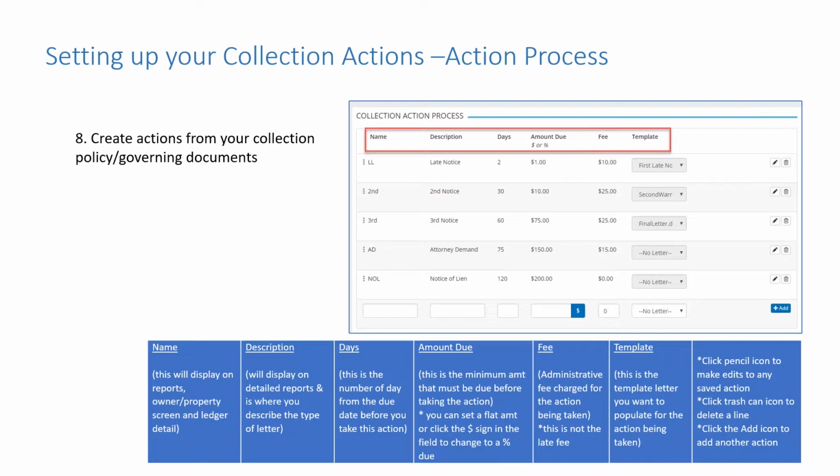And there may be cases where the community charges a fee for processing collections outside of late fees. So this is where you would put that amount also. And then you've got your template. This is the template that you want to tie to each one of these actions. We've got sample templates available in our templates on the website, and we can post that for you too. If you're interested in pulling some of those, just shoot us a note and we'll be able to provide those for you.